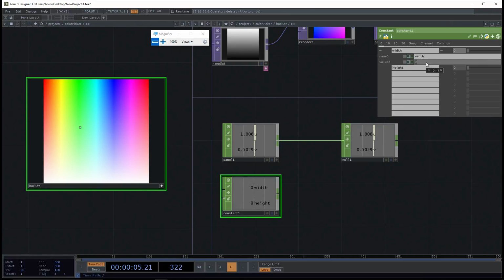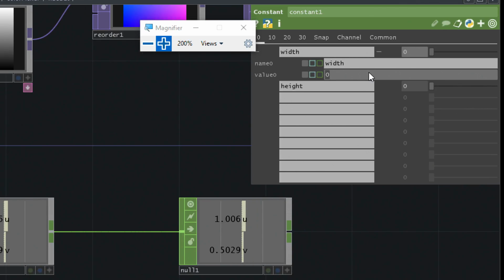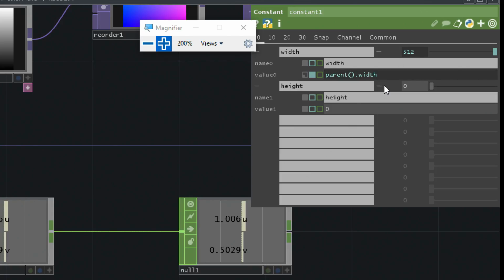And we'll type in here, and I'll zoom in, parent.width. And in the other one, parent.height.